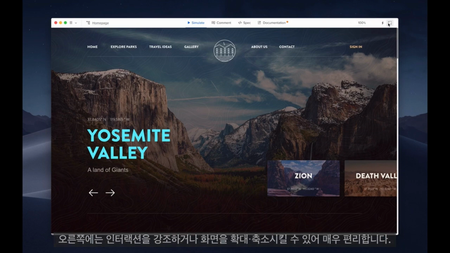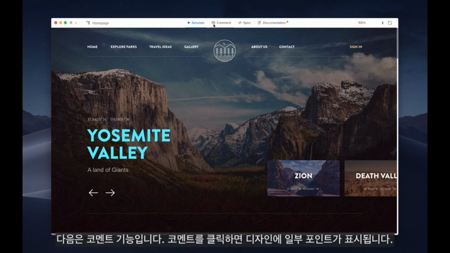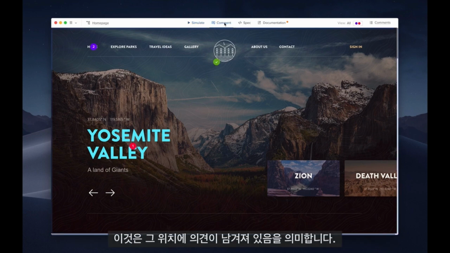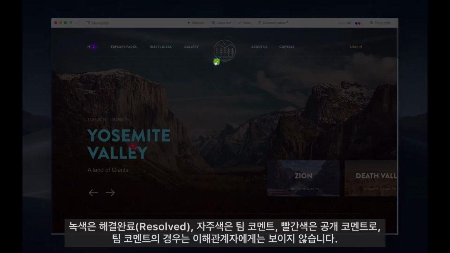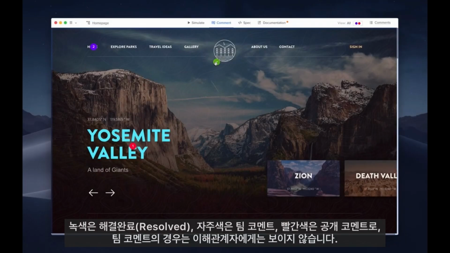Pretty awesome, right? The next mode is comment. When you click on comment, you'll see some dots on design. That means that there was a comment left there. If it's green, that means that it was resolved. If it's purple, it's a team comment. And if it's red, it's a public comment. Now, team comments will not be visible by the stakeholder.